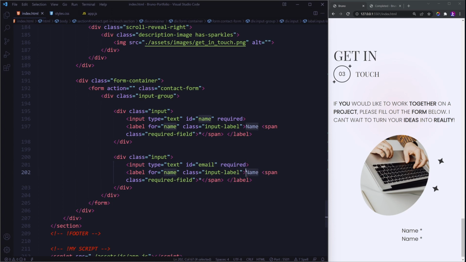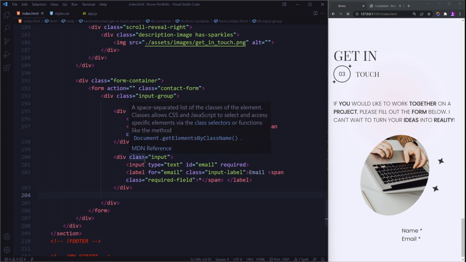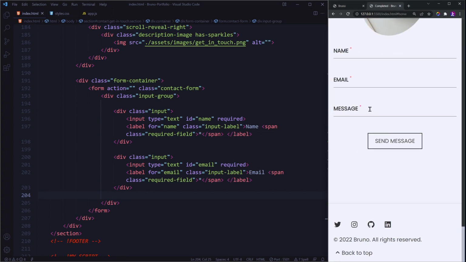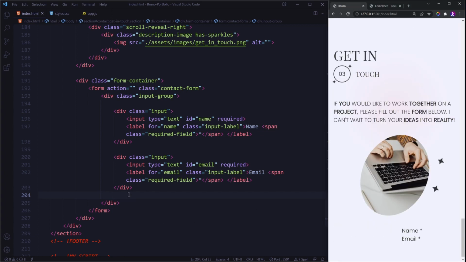Then we can change this one to email, like so. And then this is for email. So that's going to be our first group. Now we are going to add one more, which is going to be for the message, and we are going to place this one underneath. The reason why I grouped them together here is because on larger screens, these two are going to be side by side on the same column, and I'm going to basically use Flexbox on this.